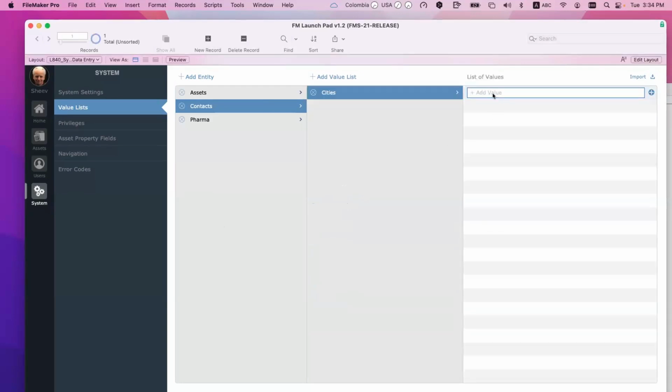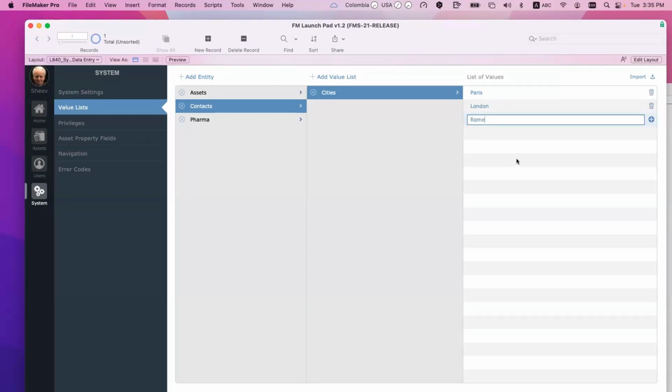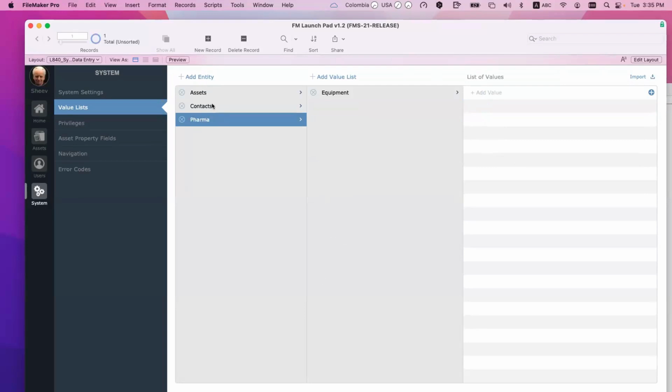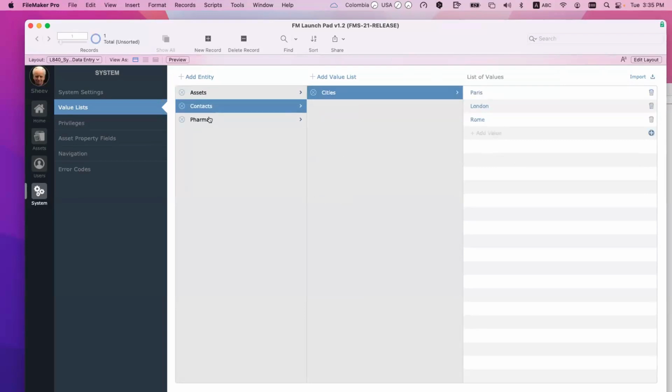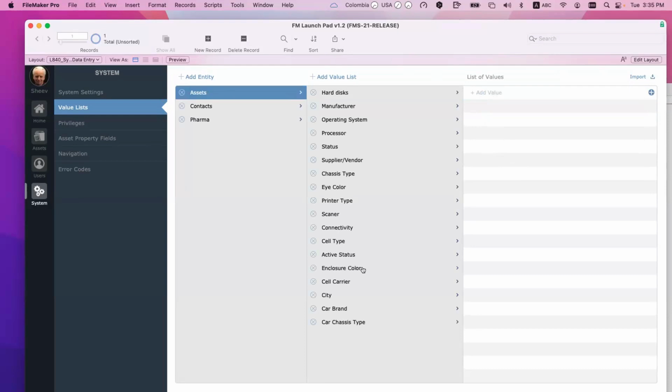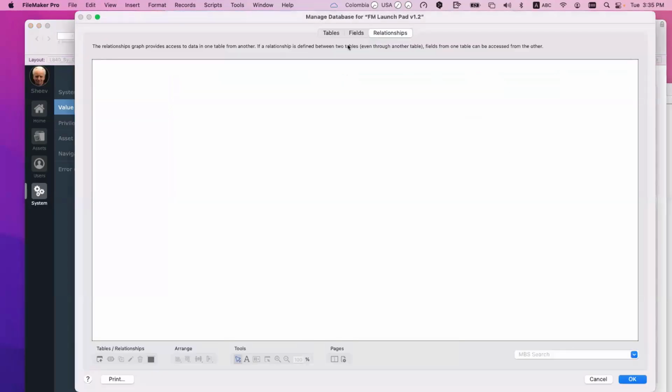And then you have Paris, London, and Rome, right? So that means now this value list, because it is a value list, can be used in your contact layout. You call it on your contact layout. But this is just for visual organization, like a drawer. It doesn't have a function more than just letting you organize that big list better, right?